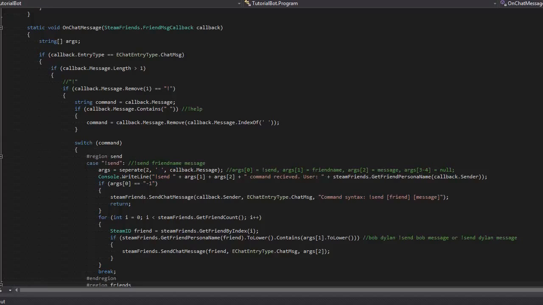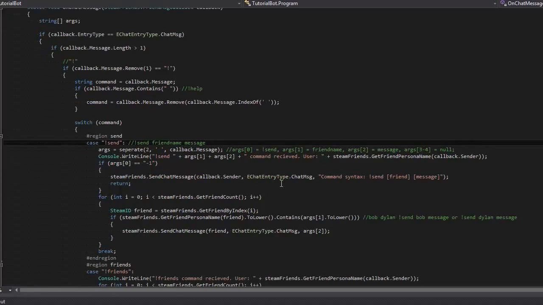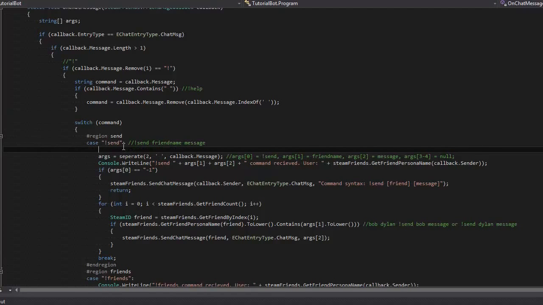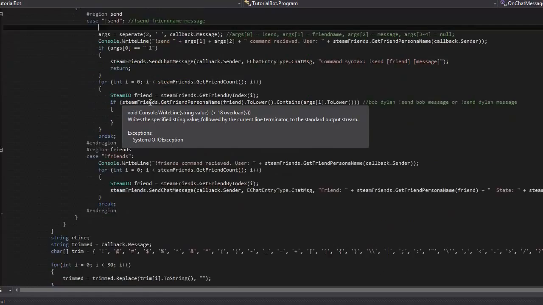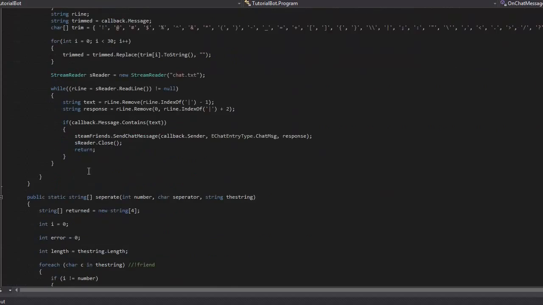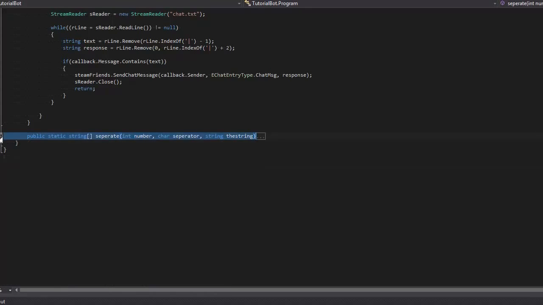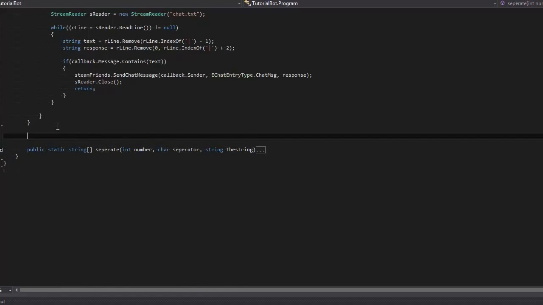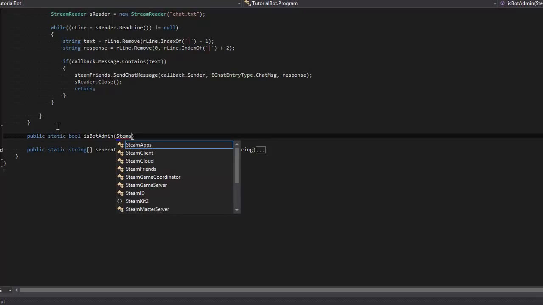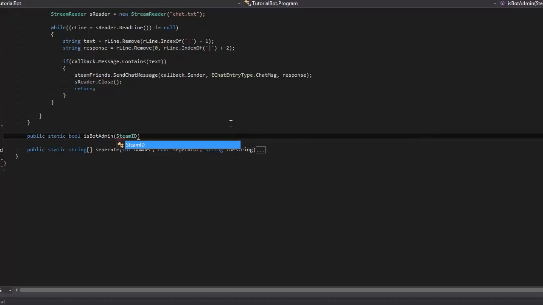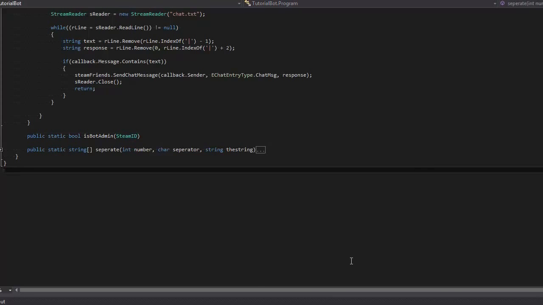First you want to start off in your send command, because this is where we're going to demonstrate the isBotAdmin bool variable. However, you're going to want to go down here next to your separate function, and we're going to create a public static bool isBotAdmin. And what we're going to want to do is receive a Steam ID.